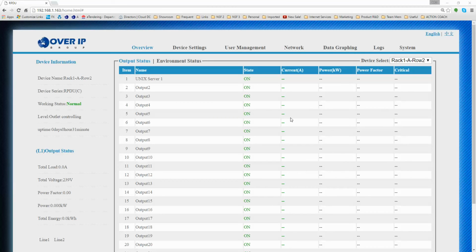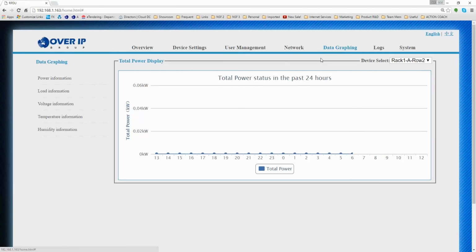In today's video we're going to cover our switched RPDU series Type C. In previous videos we have covered device settings, user management and network, and now we're on to data graphing. Once we've logged in, we're at our home screen here. We just come up to data graphing.